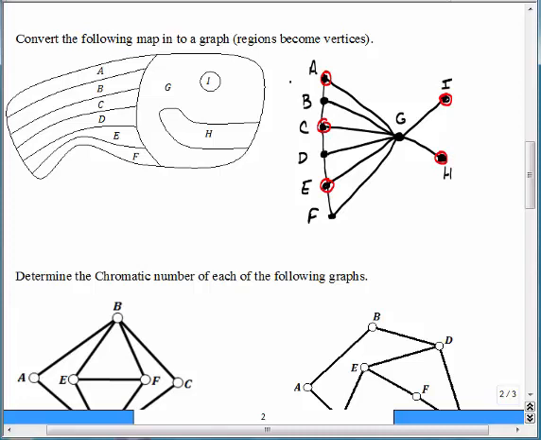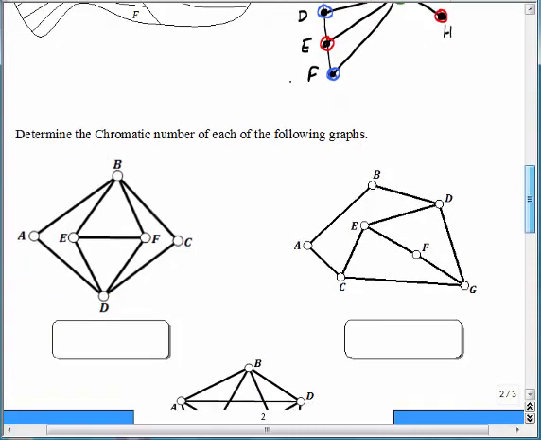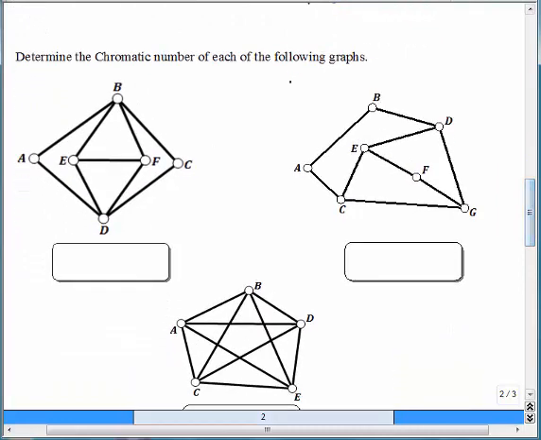Then you could come back in with blue and make B blue. D I could also make blue because it's not adjacent with B. And F I could make blue, but I could not make G blue, so G needs to be its own color so you can make it green. So you can see here the chromatic number had to be 3 for that graph, which is identical to that map technically.